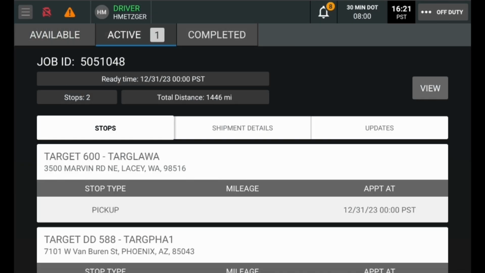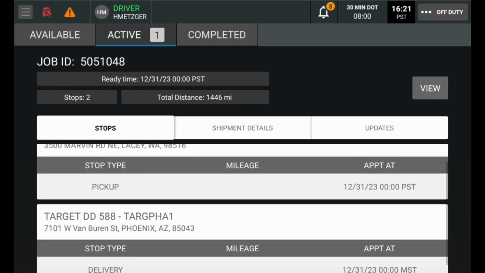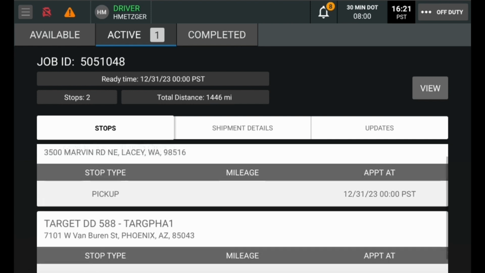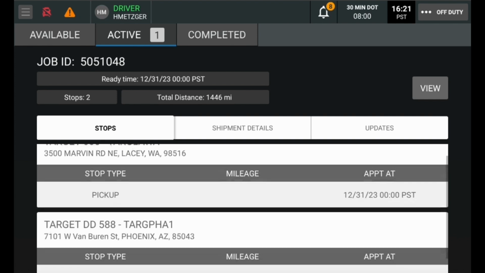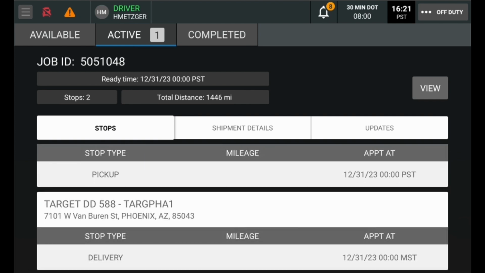The Active tab shows your current dispatch load. From this screen, you can see several pieces of information: the shipper information, delivery information, total distance, and there are 3 sub-tabs for stops, shipment details, and updates. At a quick glance, you can see the appointment time for your shipper and for your destination.